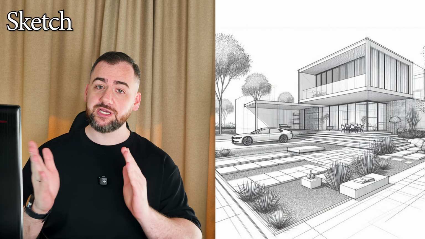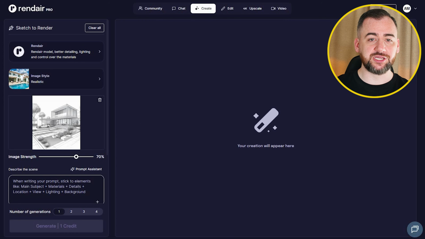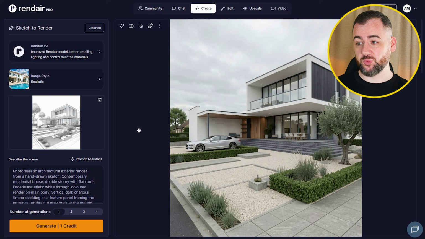This is probably the most visually dramatic section of this video, because the difference between the input and output is the biggest. So let's go to the sketch to render section. I'm uploading our image, uploading the prompt, I'm choosing the upgraded Rendair AI model, and let's see the results. Wow, absolutely impressive. The geometry from the sketch is respected really well.